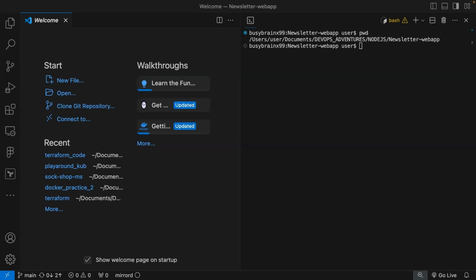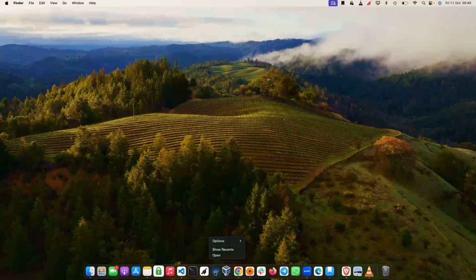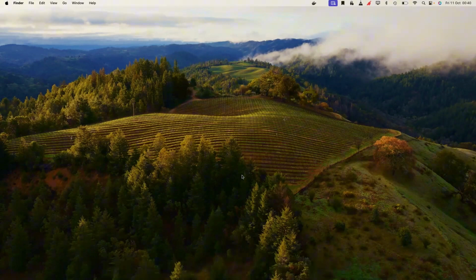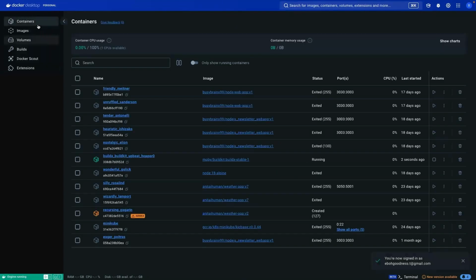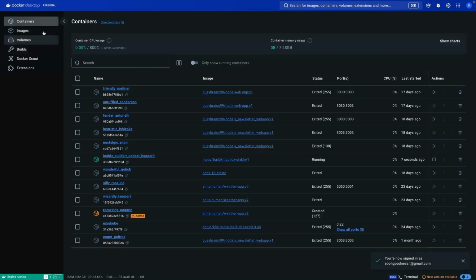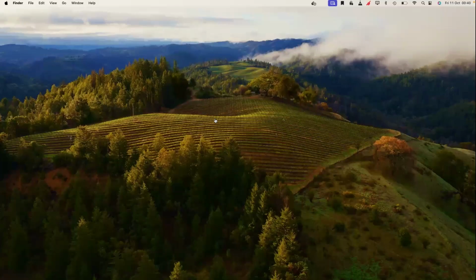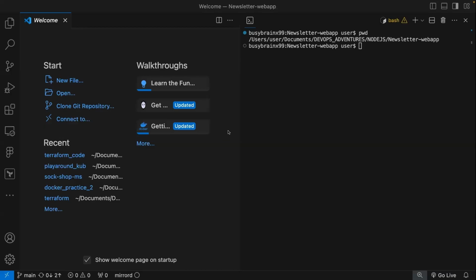So let me quickly show you what Docker Desktop looks like. Well, I'm using a Mac. I'm quickly going to spin up Docker Desktop so that we can run Docker commands. Yeah, so this is what you can see starting the Docker engine, containers, images, volumes, those stuff. So the demo is not about showing you how Docker Desktop works. I just wanted to spin it up. So let's get back to the tutorial.